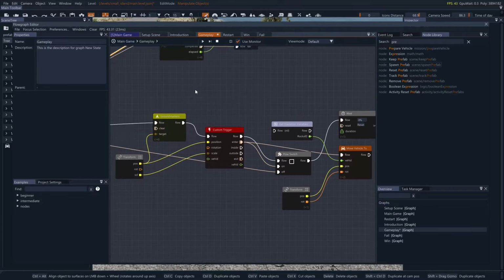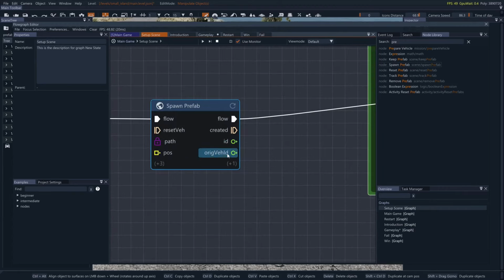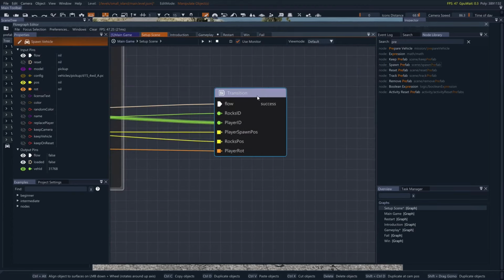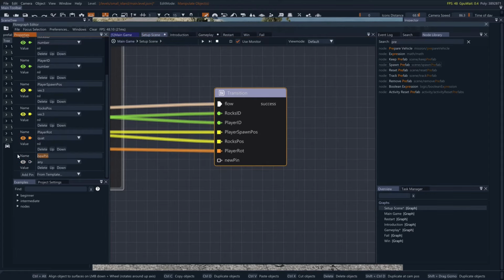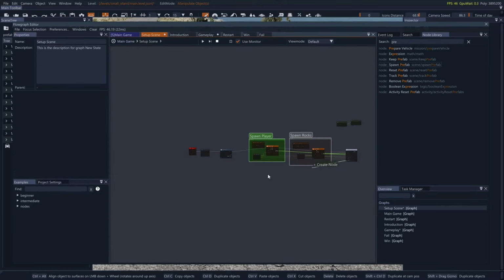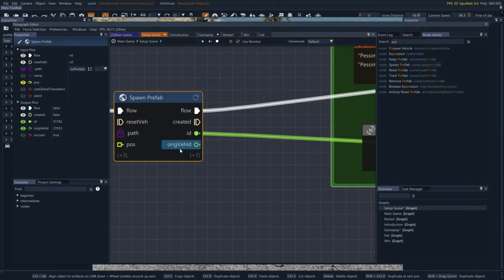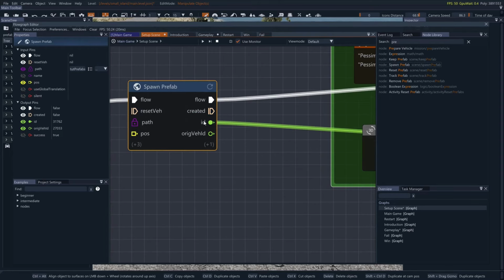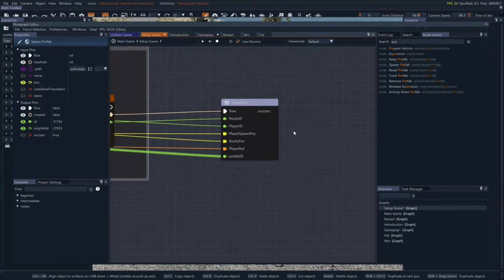I'm hoping you're paying attention, but if not, what I'm going to do is, when I spawn the prefab, it has an ID. So I need to pass that ID into my transition out so I can use it at a later date. So I'm going to say add a pin, prefab ID, and that is going to be a number again. And I'm going to connect that to the prefab ID. Original vehicle ID, that is the player vehicle normally. I don't care about that. I don't need to keep that. So let's just keep ID.